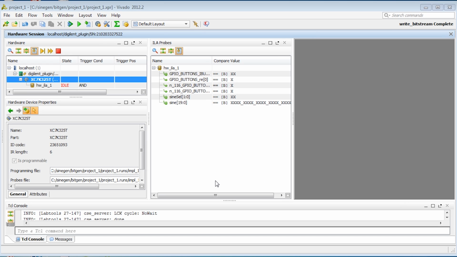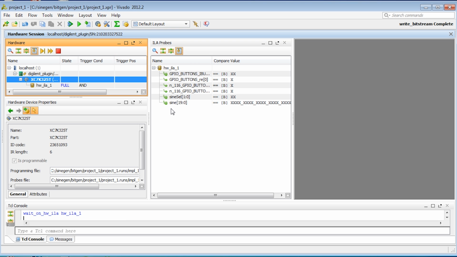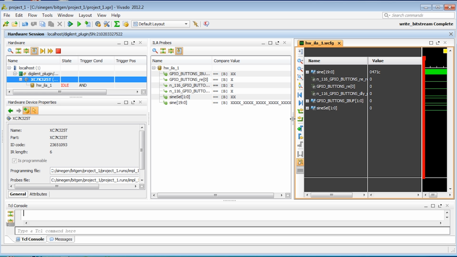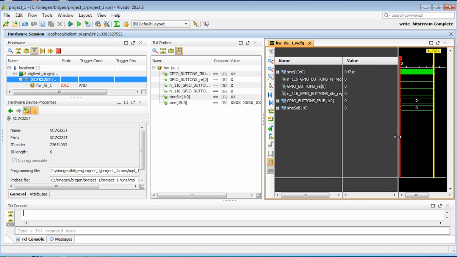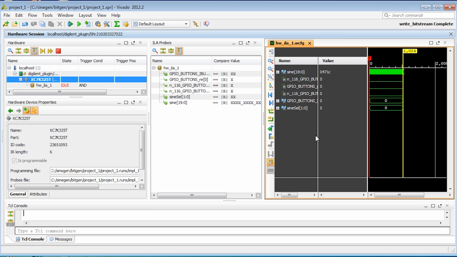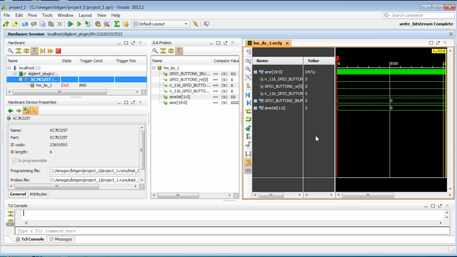After we have connected to the hardware and programmed the device, we'll do some simple settings on the ILA debug core trigger and probe compare conditions. First, let's go ahead and click on the Run Trigger Immediately button to trigger and capture data immediately, regardless of the setting of the ILA core trigger condition and probe compare values. This command is useful for capturing any values that are present at the probe inputs of the ILA core. Here is the digital sine wave at the output of the sine generator circuit.